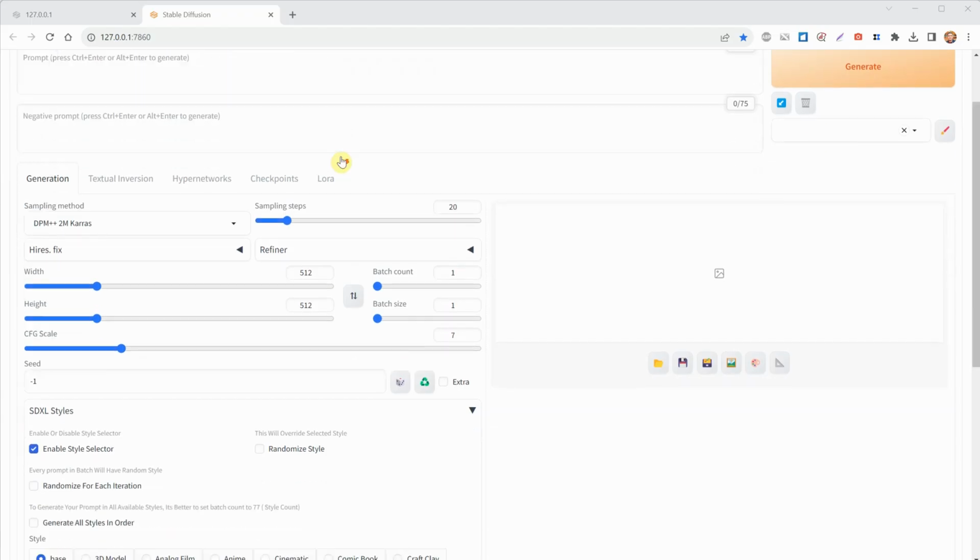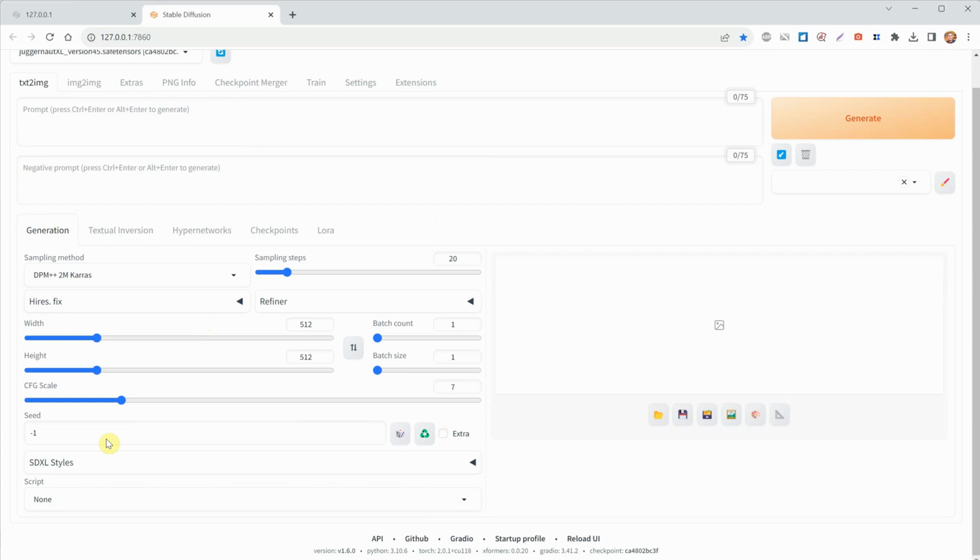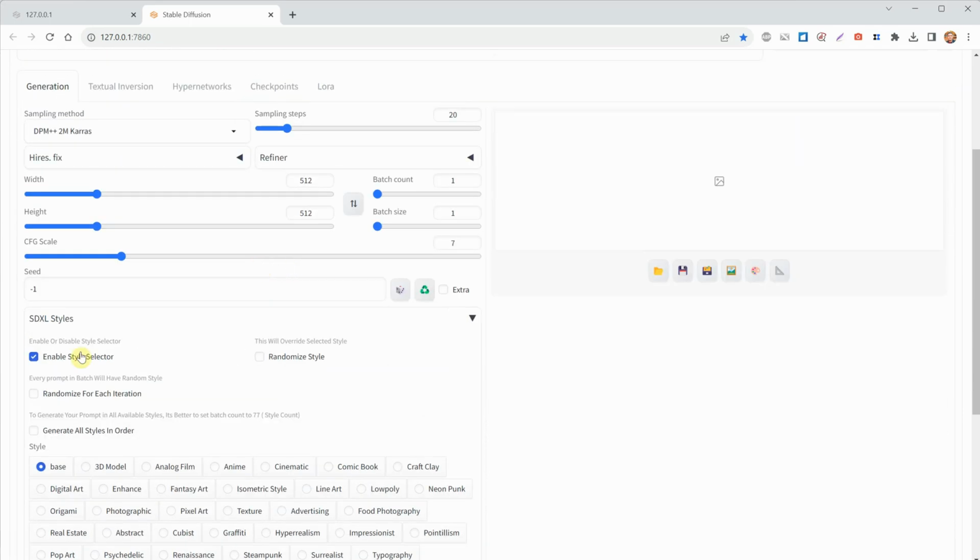If you scroll down, you'll see a new tab called SDXL Styles. You can open or close it by clicking on its name. By default, it's set to base, which means no style is applied. Let's test it out to see how this extension works.